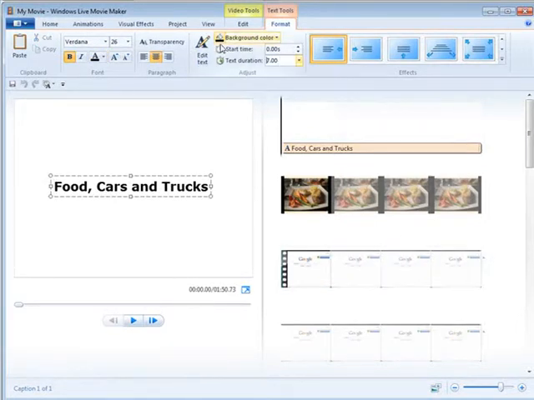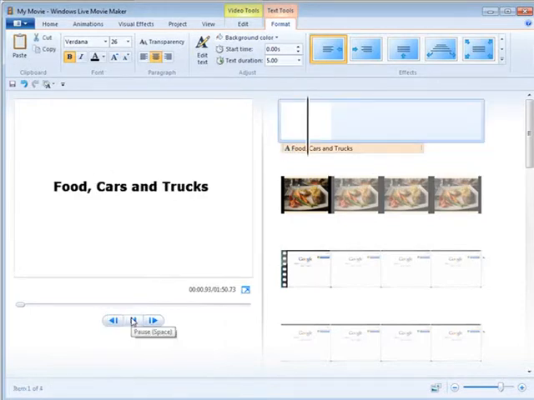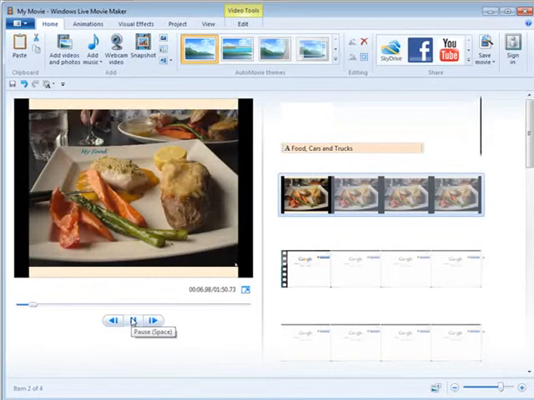Okay, let's change the duration to 5 seconds. Okay, and then let's play it just to have a look. Here it goes. Okay, and then it starts on to our picture. Okay, let's stop it there.